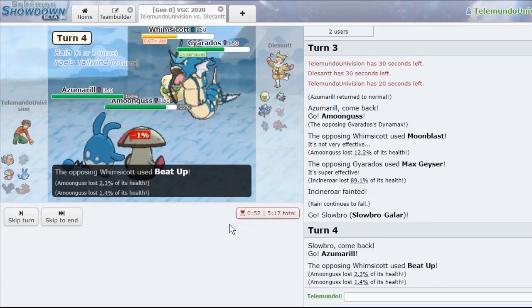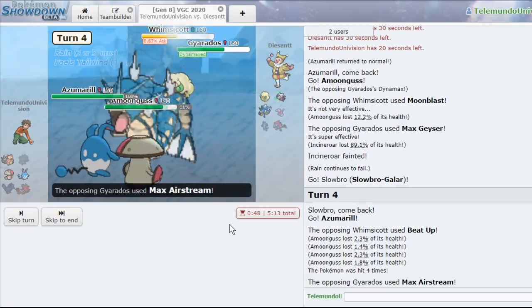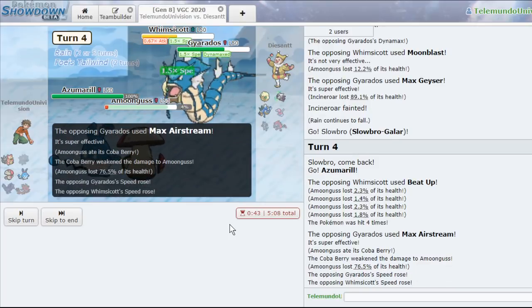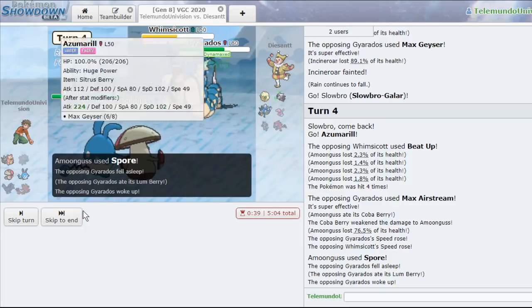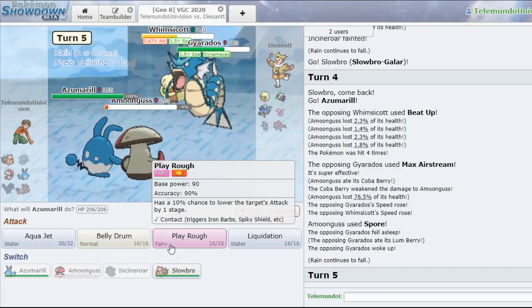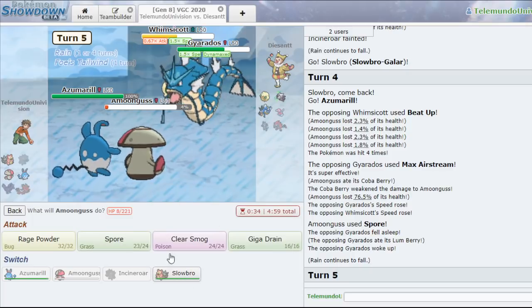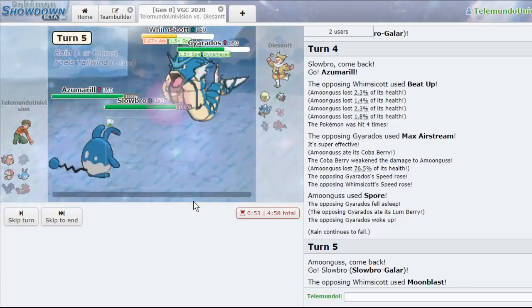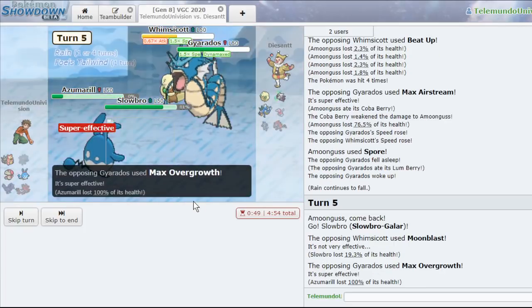He goes for Beat Up, okay. I should still be able to take this, I think. Barely, dude. And he's Lum. Oh no. Oh god. Oh, when all else fails, just go for this. I'm gonna Belly Drum up, see how that works out. Z Max Overgrowths.